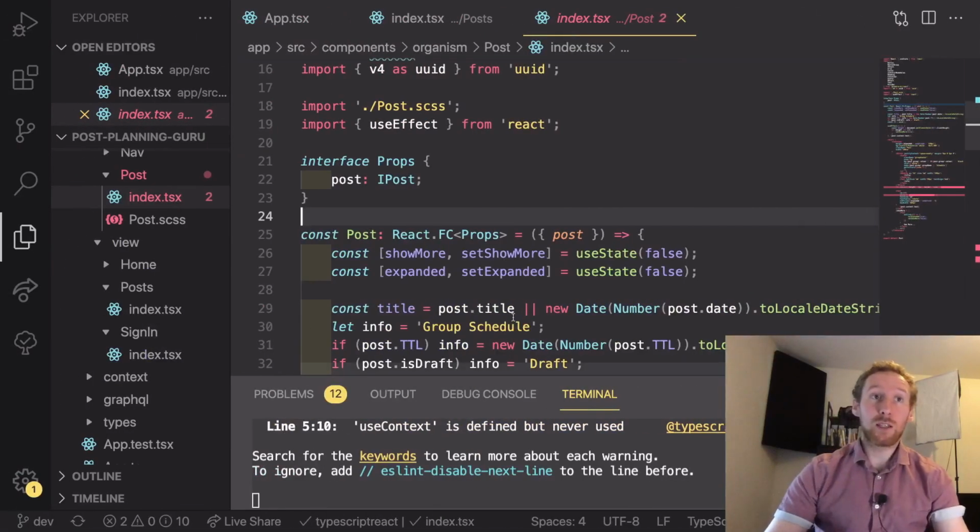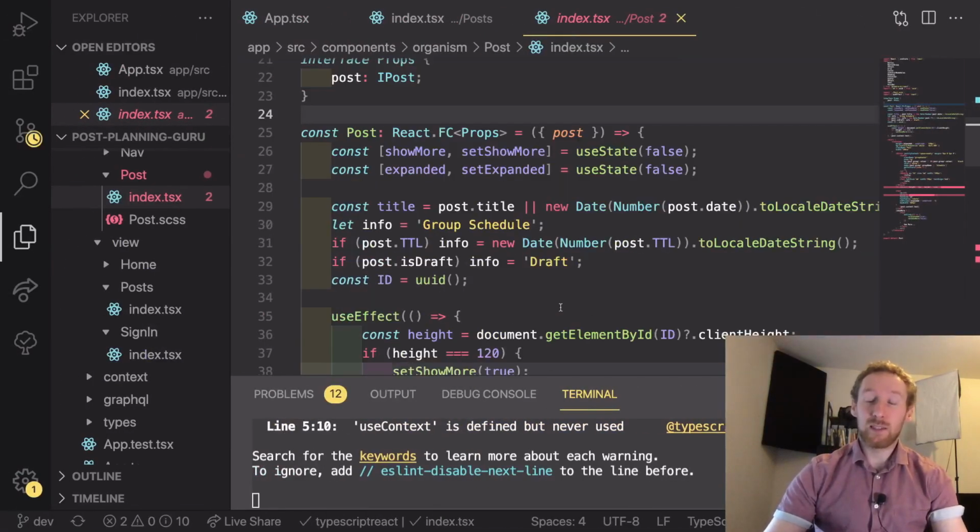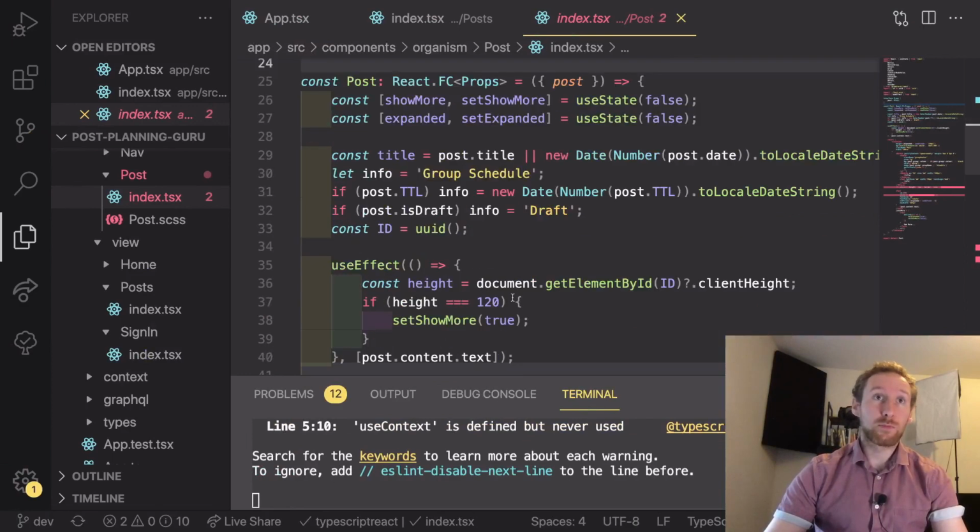So now that we know what it looks like, let's have a look at how we've done that inside our code. So here, where I said it can either be a group schedule, a scheduled post where we want to show the date, it could also be a draft. So here we're using the value of info for that position, defaulting it to group schedule, and if there's a TTL on the post, we want to set it to be the local string of that TTL date, and if it is a draft, then we need to set it to be draft.